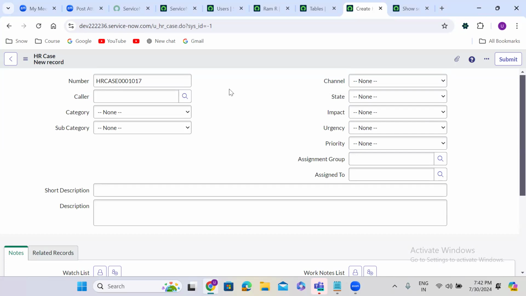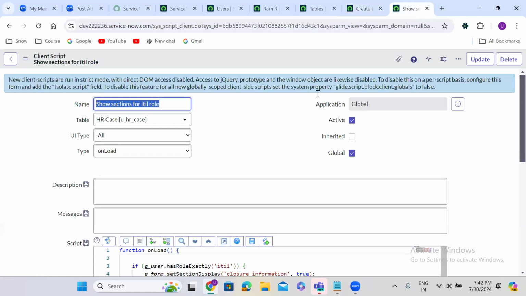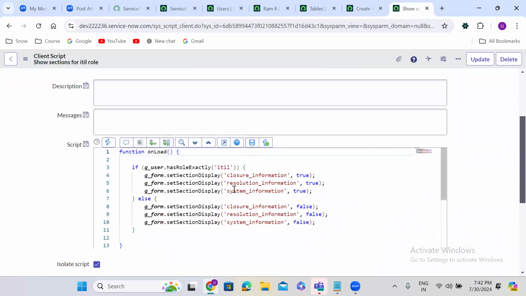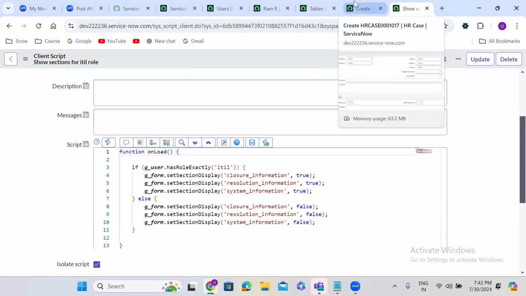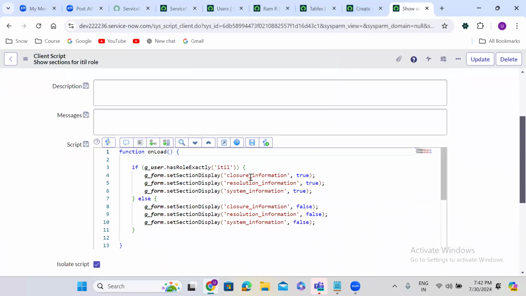As we are hiding these three sections, we have written g_form.setSectionDisplay three times. If the current logged in user doesn't have ITIL role, I want to hide all the sections. If the current logged in user has ITIL role, I want to show all the sections. To hide all the sections, we have to use a different approach.